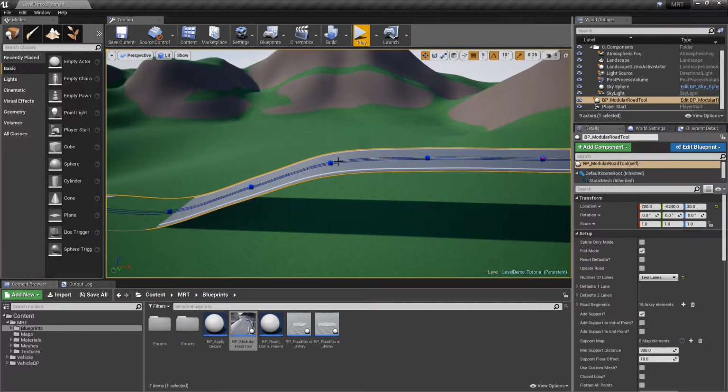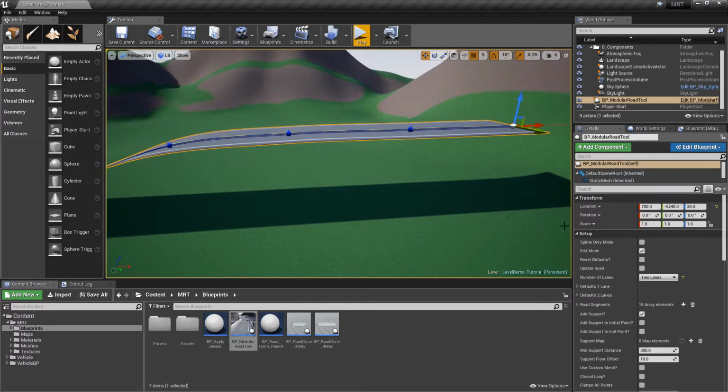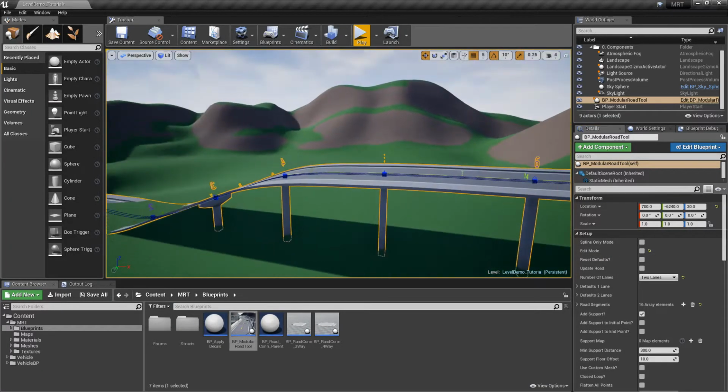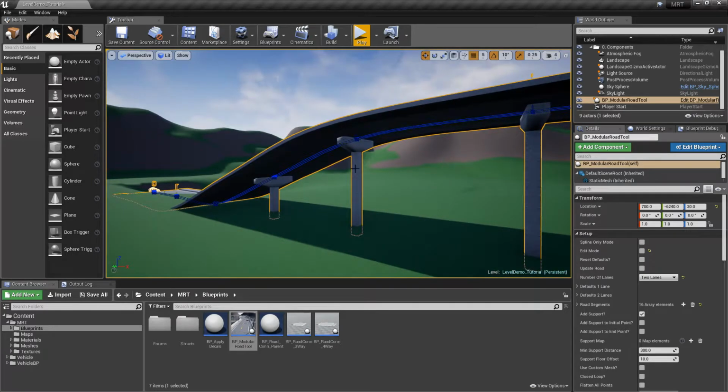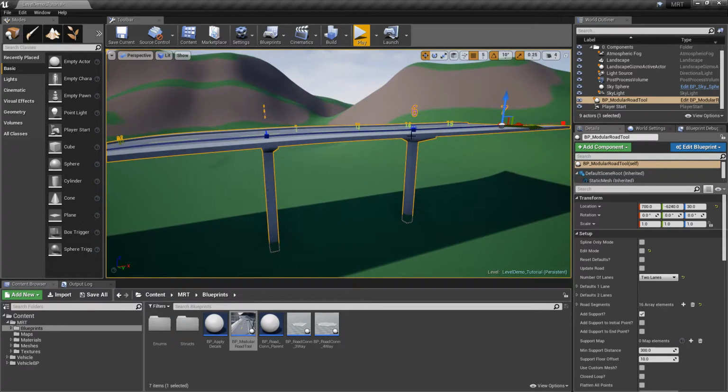The road automatically does a line trace to the floor from every spline point if you have add support enabled. And if the distance is longer than a specific default, it'll automatically add a support. So if you go out of edit mode, you'll notice that the road automatically added supports on each individual spline point. So this is different than the individual segments.